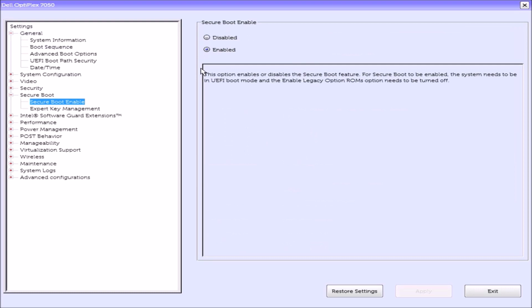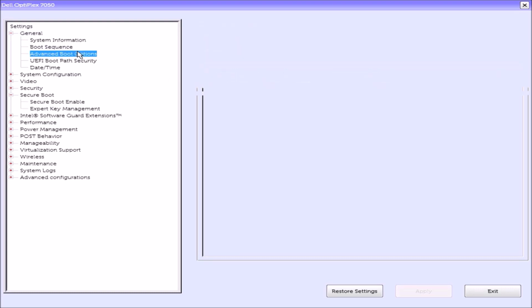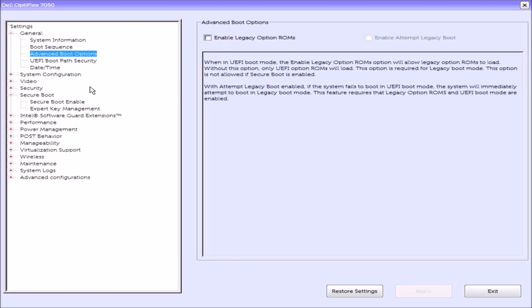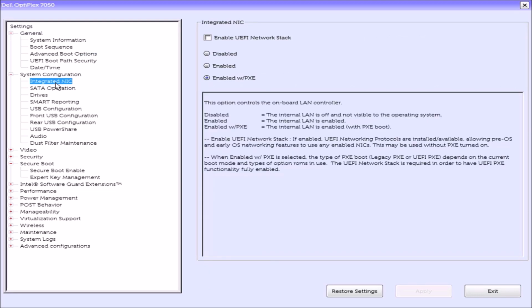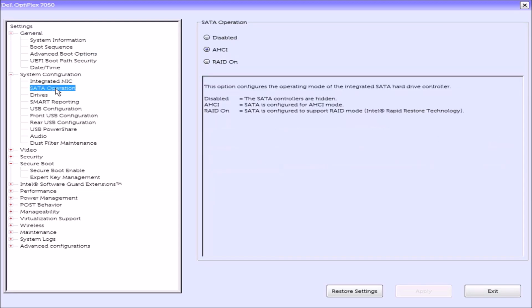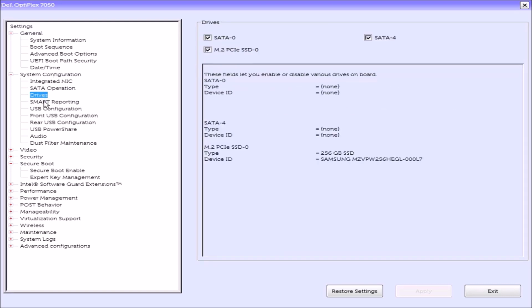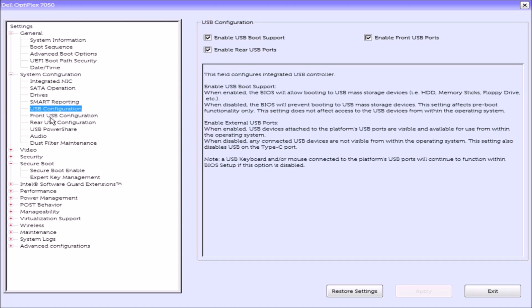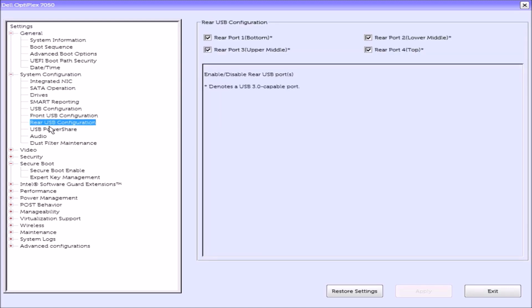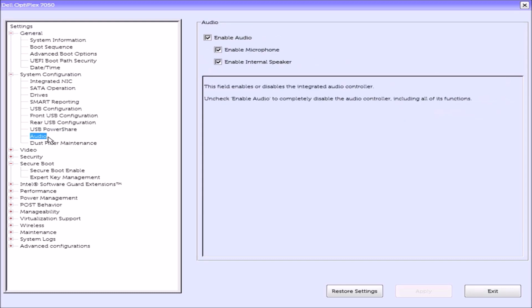Next, we'll go to Secure Boot and we'll see that it's enabled. We'll go to Advanced Boot Options and we'll see that Legacy ROMs are off. This is the correct setting for a UEFI BIOS and Secure Boot. Next, in System Configuration, we can go to SATA operation, and for a single drive we should be using AHCI. And if we go to drives, we can see that we've got all the SATA ports enabled, but we only have the M2 solid state drive installed.